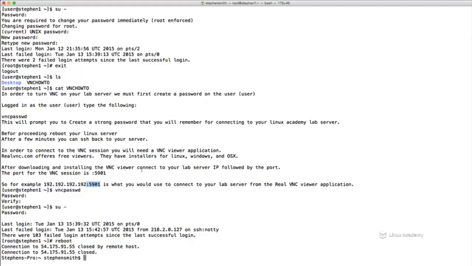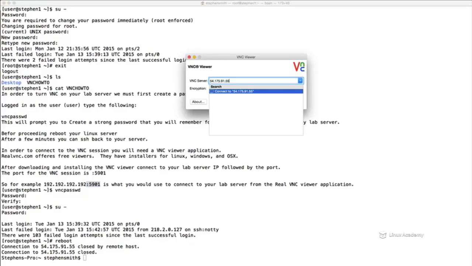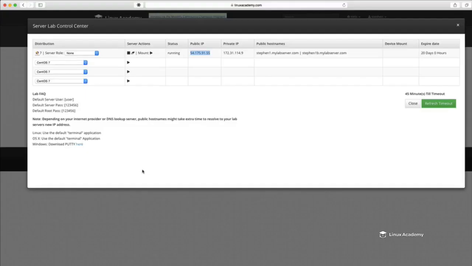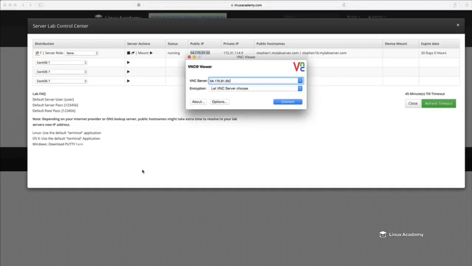So our server should be back up by now, so I'm going to go ahead and find my VNC viewer application that I've already downloaded and installed. You'll notice here that it has VNC server waiting for our IP address. So I'm going to enter my particular IP address. Remember, yours will be different. It's whatever is shown in the public IP of your Server Lab Control Center when logged into linuxacademy.com. We follow that IP address with :5901, and then either hit enter or click connect.